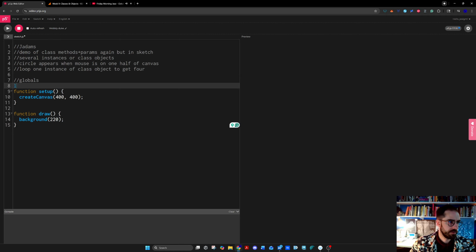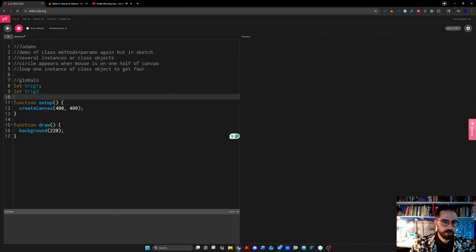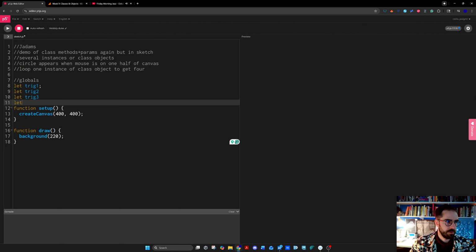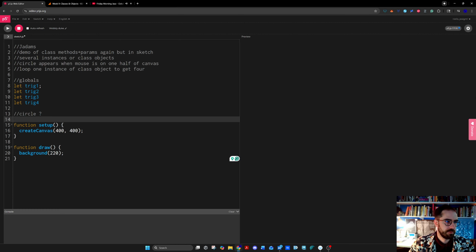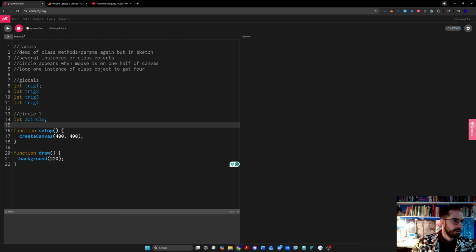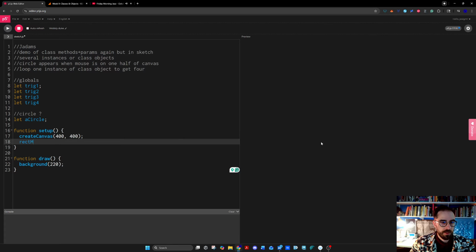Global variables. Let trig1. Let trig2. Let trig3. Let trig4. I know, right? Circle. Let a circle. Now within setup, we are going to use a center rect mode, so let's actually define that. Rect mode of center instead of corner. The default is corner.